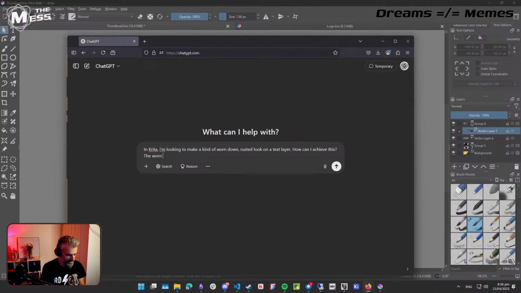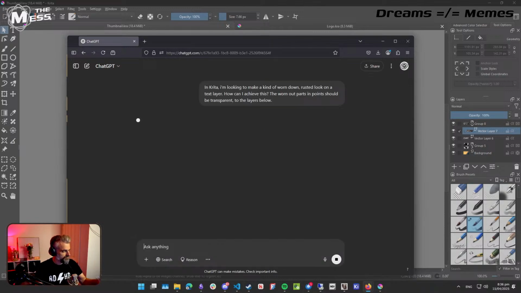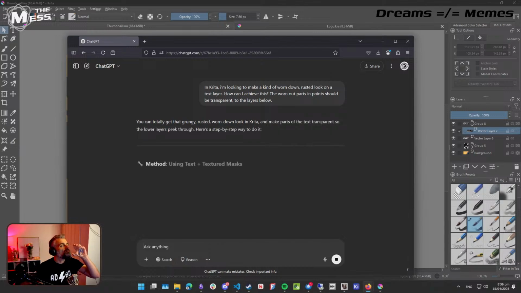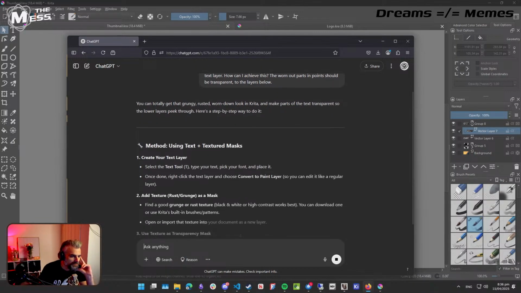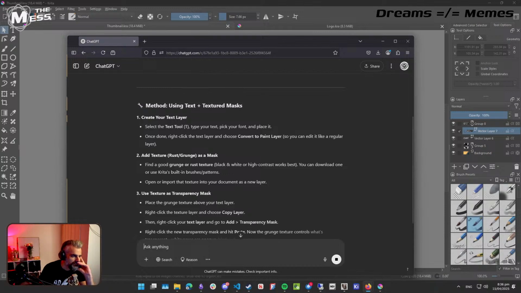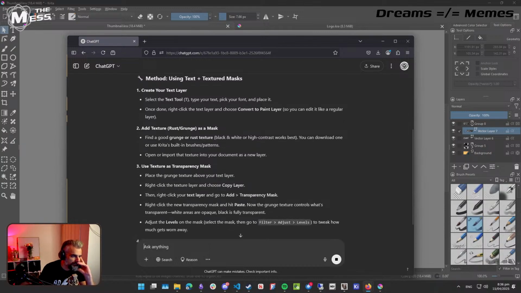The worn out parts in points should be transparent to the layers below. Select the text tool. Yep, convert to paint layer. Add texture as a mask.